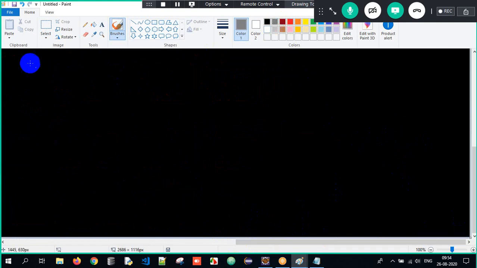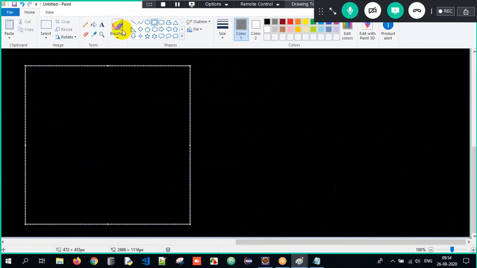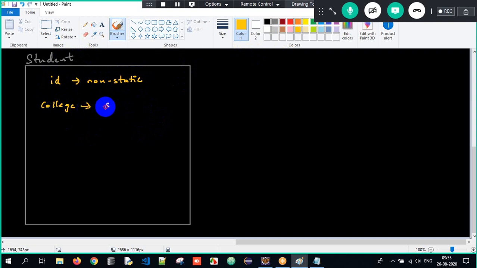I will have a Student class. In that Student class, I will have the ID as non-static. Why? Because it is dependent on multiple objects. Every student will not have the same ID. It is dependent on the object, so I'll make it non-static. But the college, I'll make it static because they're all studying in the same college. So one copy is sufficient.